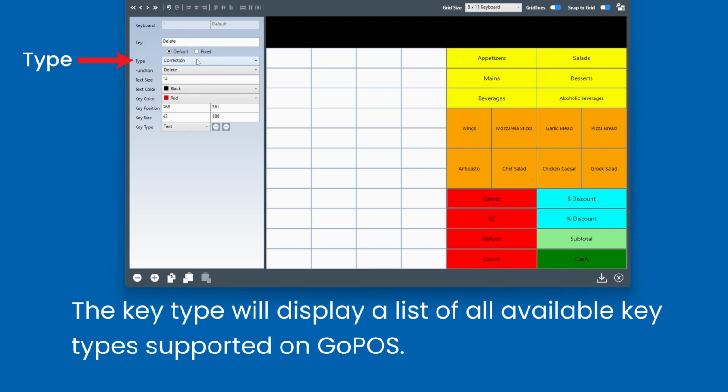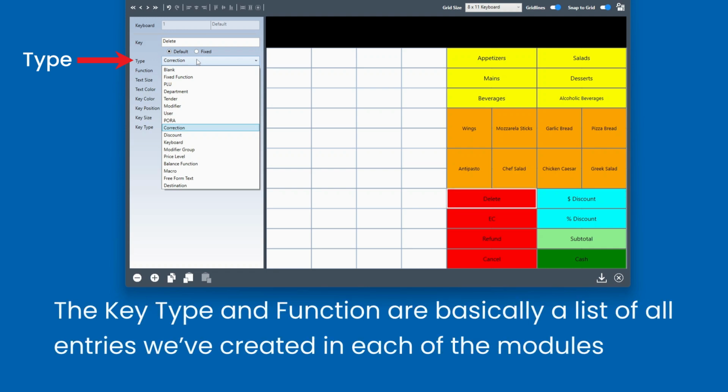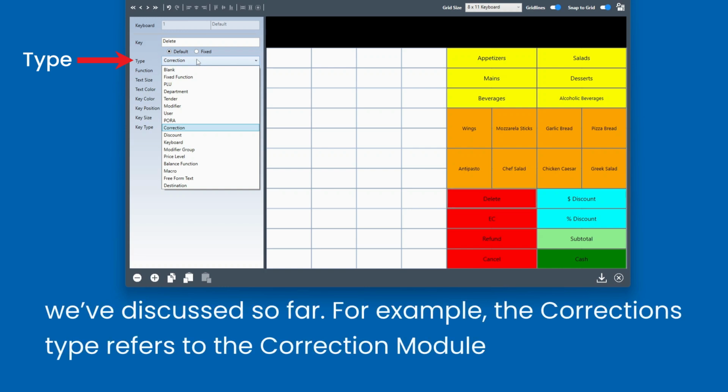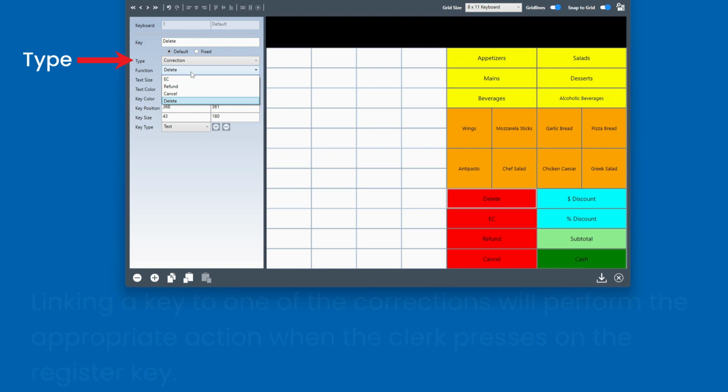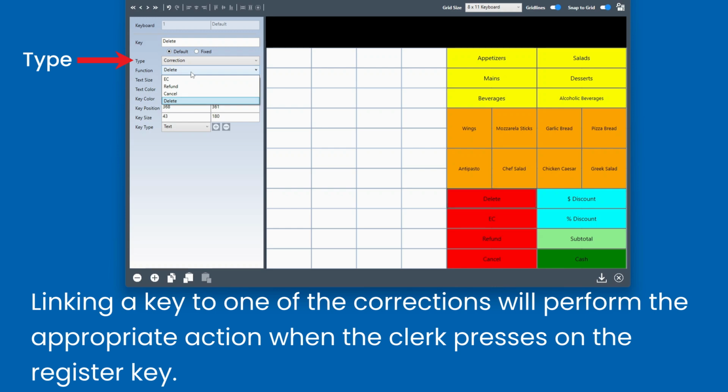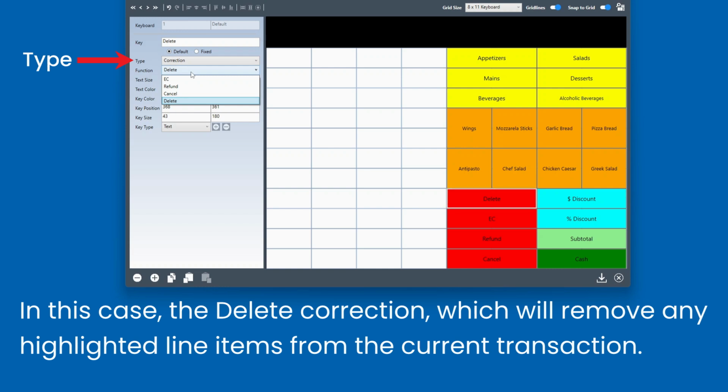The key type will display a list of all available key types supported on GoPause. The key type and function are basically a list of all entries we've created in each of the modules we've discussed so far. For example, the corrections type refers to the corrections module, and the correction function refers to the entries we created in the correction module. Linking a key to one of the corrections will perform the appropriate action when the clerk presses on the register key. In this case, the delete correction, which will remove any highlighted line items from the current transaction.